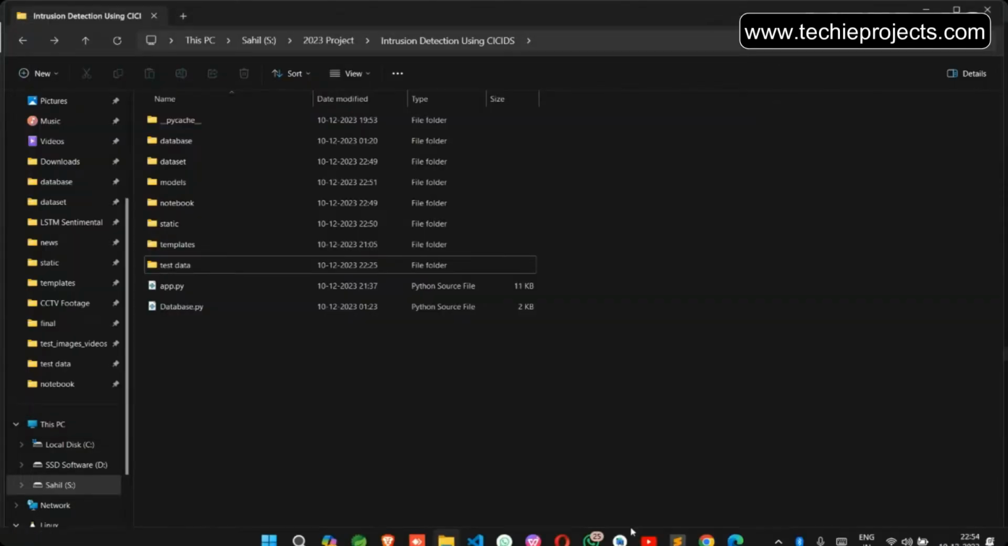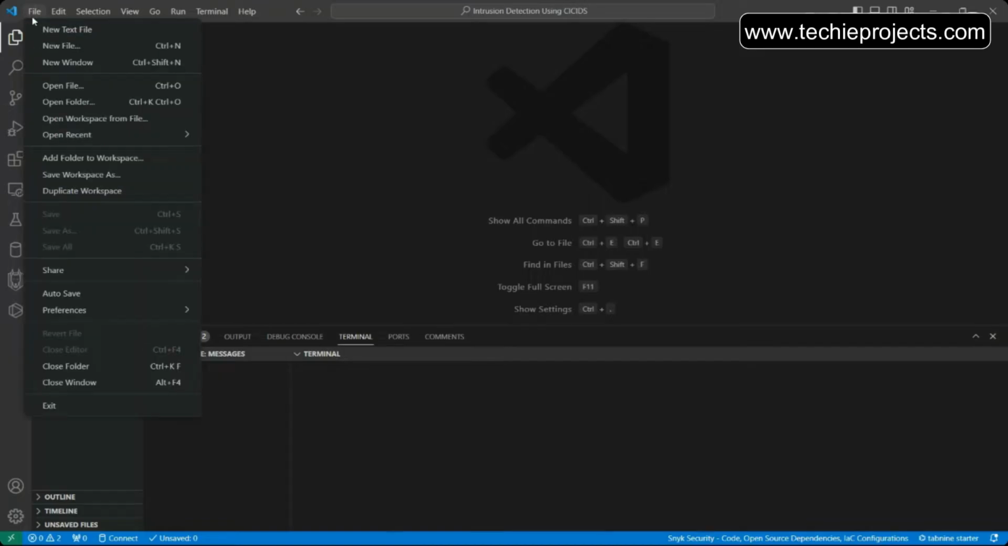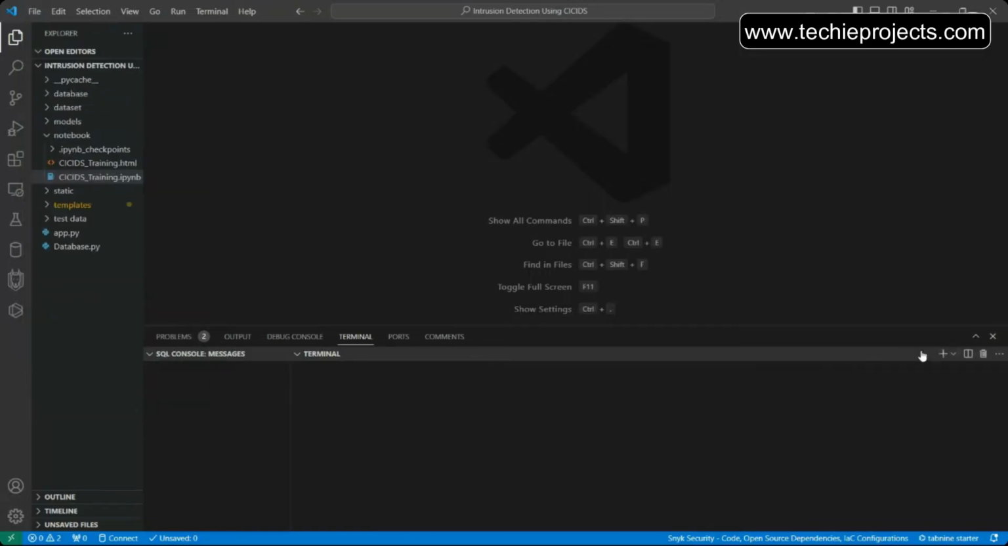The second way is to download VS Code, like I have here. Download Visual Studio Code, go to File, open folder, and choose your project folder. Then go to the terminal section, click new terminal, and type the same command, python app.py. So either you can run it from the command prompt or from Visual Studio. It's up to you. I suggest going with VS Code.